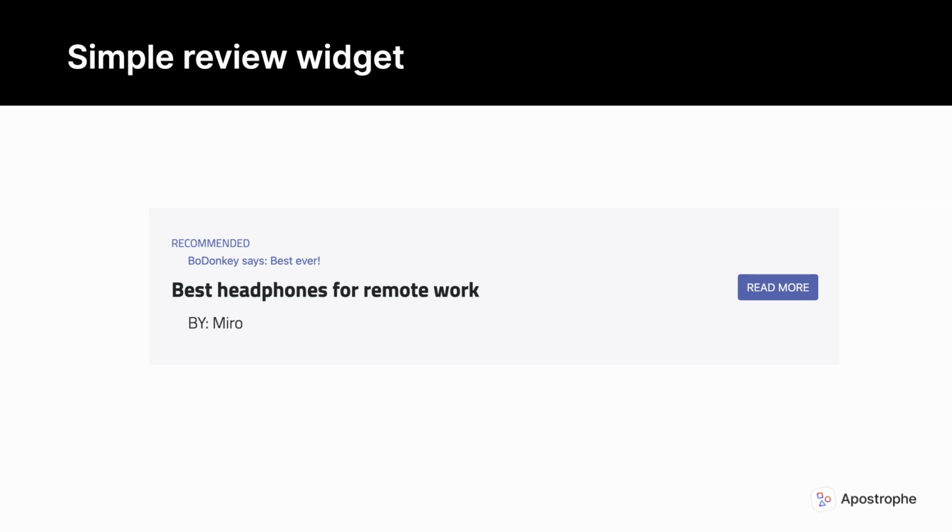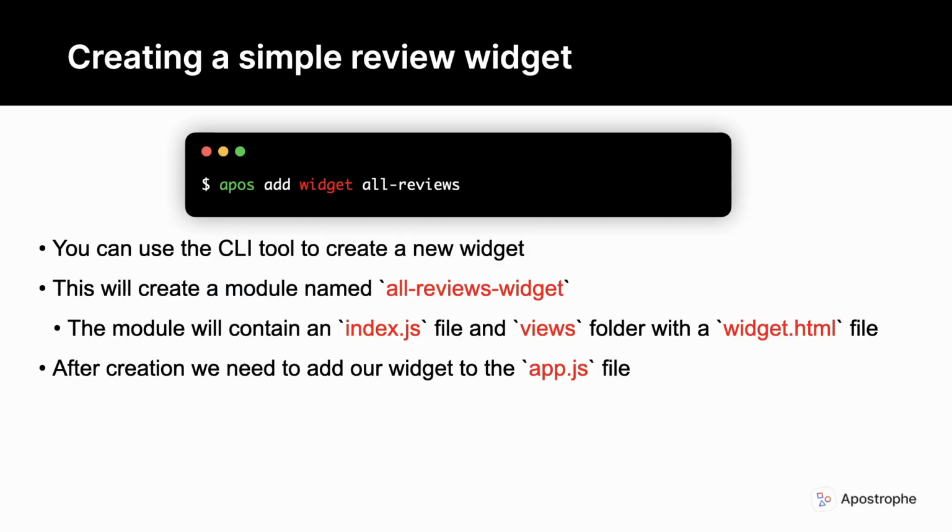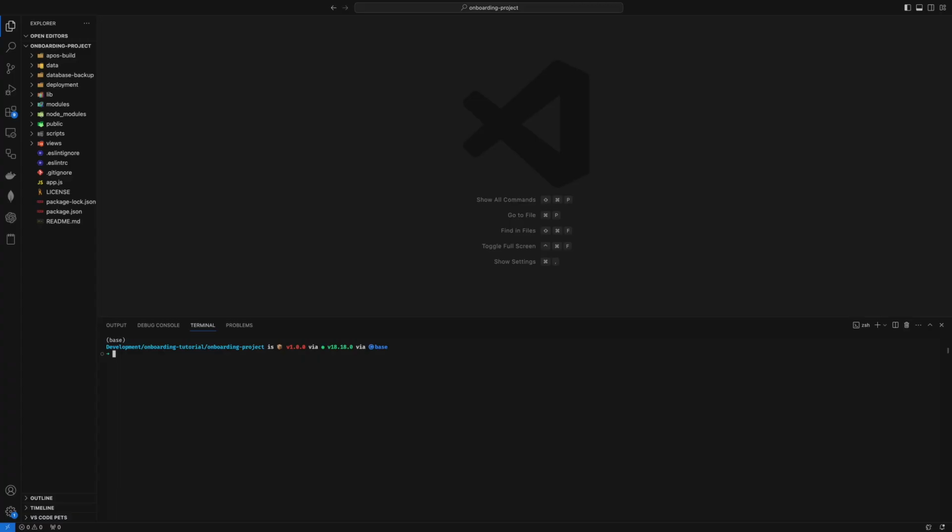As with most of our custom modules, we'll use the CLI tool to create our widget. As we have seen in past tutorials in the series, this command will create a modules all reviews widget folder and populate it with an index.js file and a views folder with a widget.html file. After creation, we'll need to add it to the app.js file in order to instantiate it in our project.